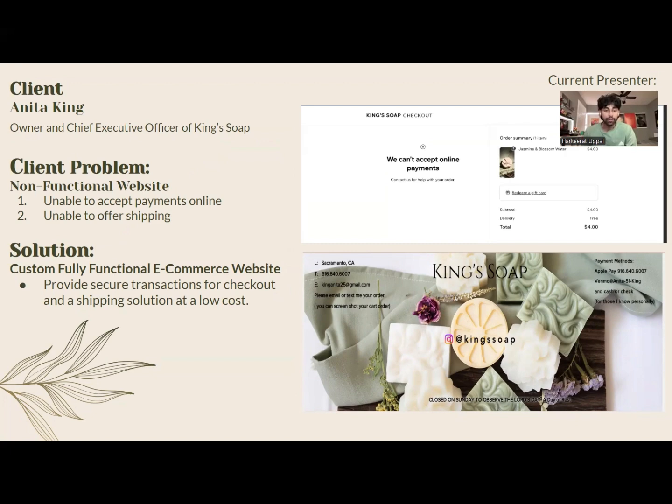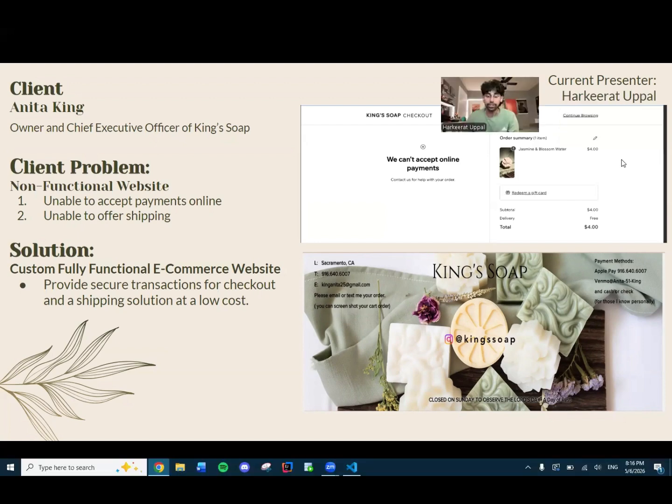But our client's problem is basically she does not have a functional website for her business. Currently, she's unable to accept payments or offer shipping. If you look at the screenshots we have right here, she's unable to accept any online payments. So what she's currently having her clients do is take a screenshot of their cart order and send it to her via email or via the phone number, as you can see in the description in the screenshot below. This is very inconvenient for the client and also for Anita herself, and makes the transaction difficult. So our solution for her is to create a fully customizable, functional e-commerce website that provides secure transactions at a low cost and a shipping solution as well.